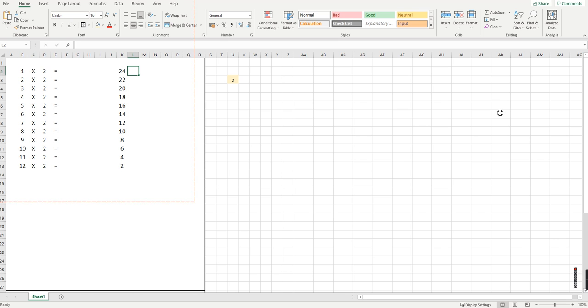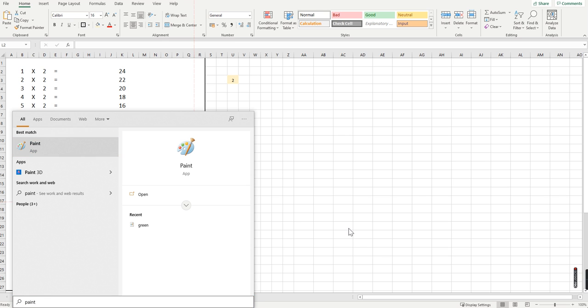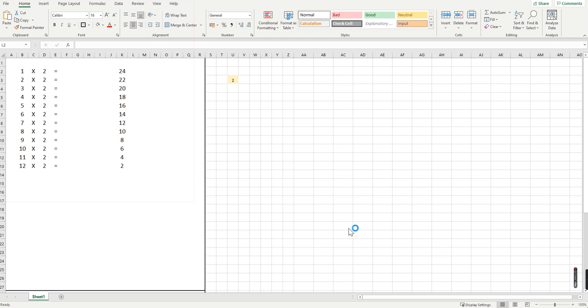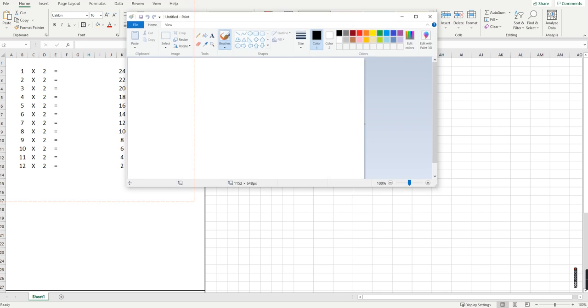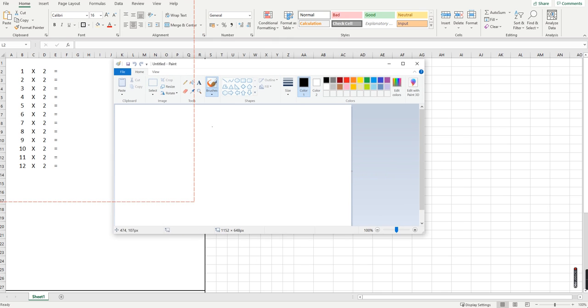Okay? Then we need divide signs. So Excel isn't great with divides. So if you click on your Start menu, and then type in Paint, this app should automatically come up. Click on Paint, and then Paint will open, which looks like that.